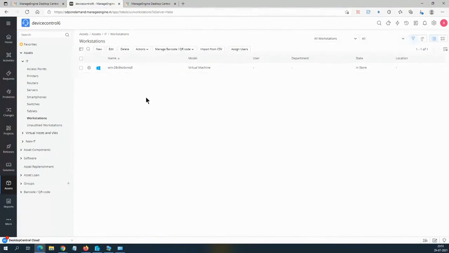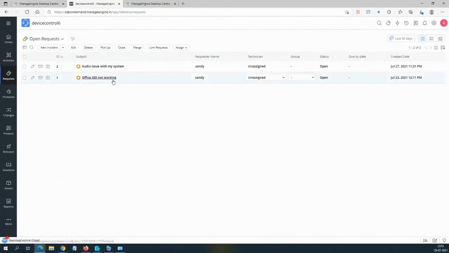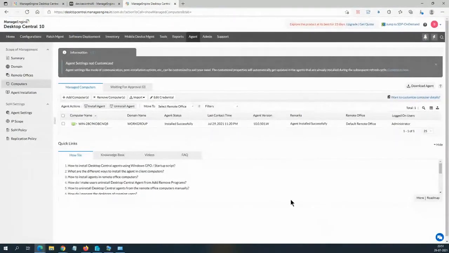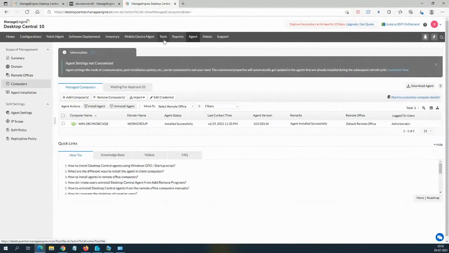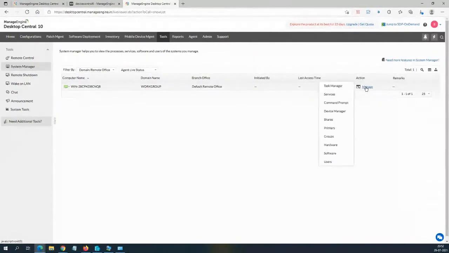When I say fixing these issues, we could do some remote management first. Instead of chatting or calling the user, the first thing I would do as a sysadmin is try to do some remote action, remote management. So I go to Desktop Central. On the computers, I have something called System Manager Functions. The correct way is to go to Tools, System Manager Functions, choose your asset, click on Manage, and click on the Task Manager. So it's going to initiate a Task Manager session.